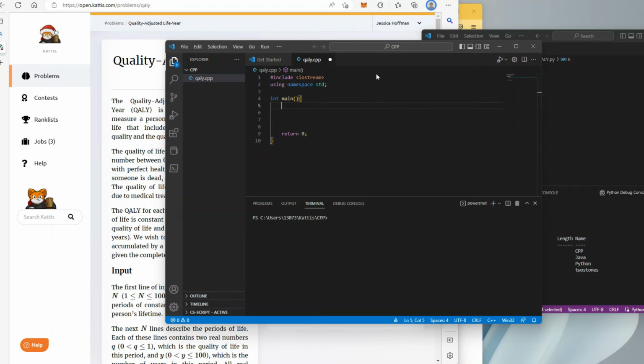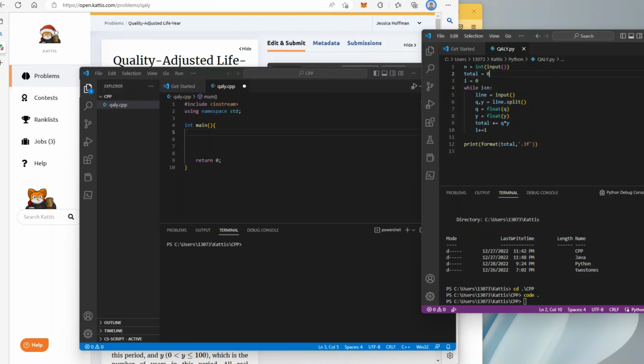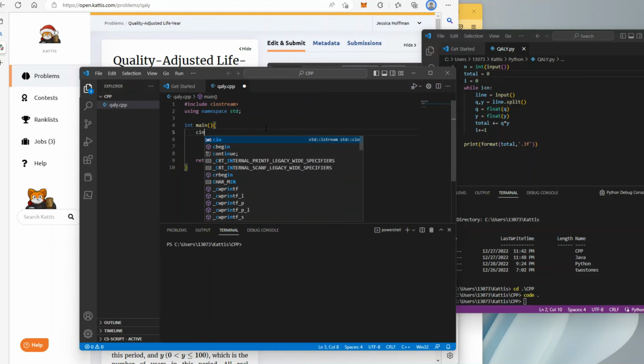Inside the int main method, I'm going to start out with, well, we know I have to read in my number of lines, so let's go ahead and put a cin in.